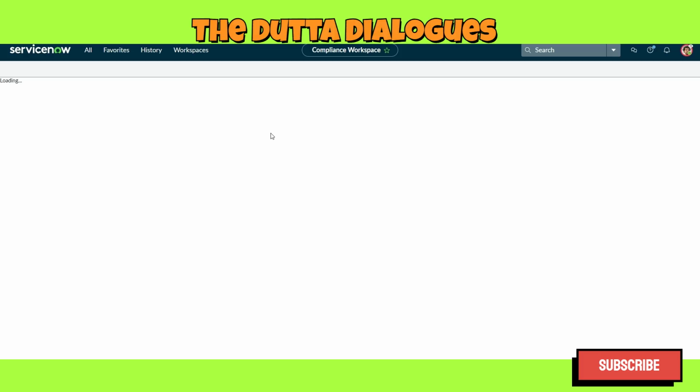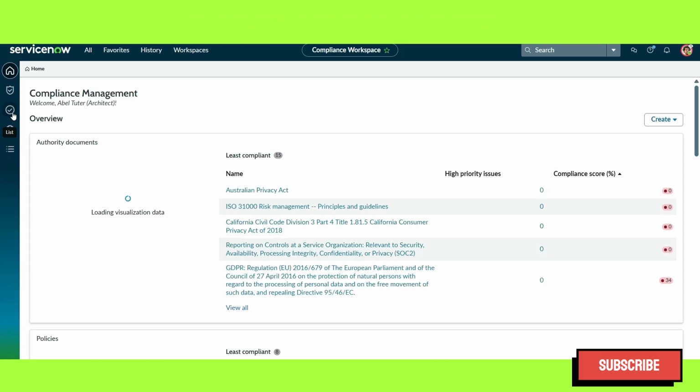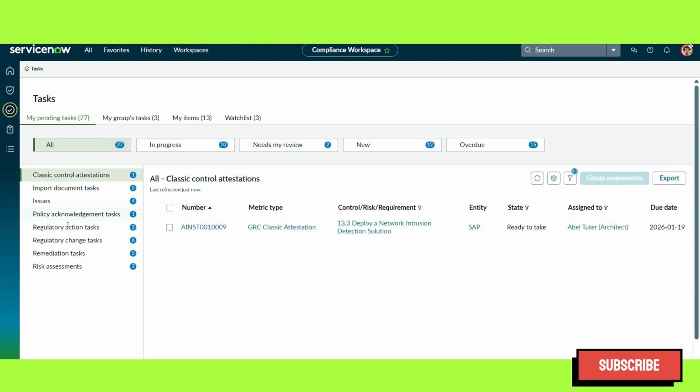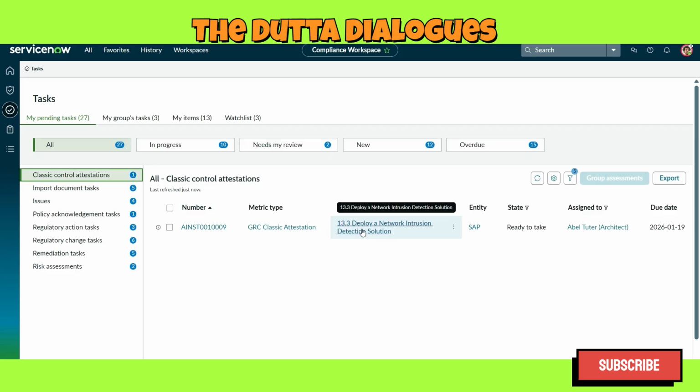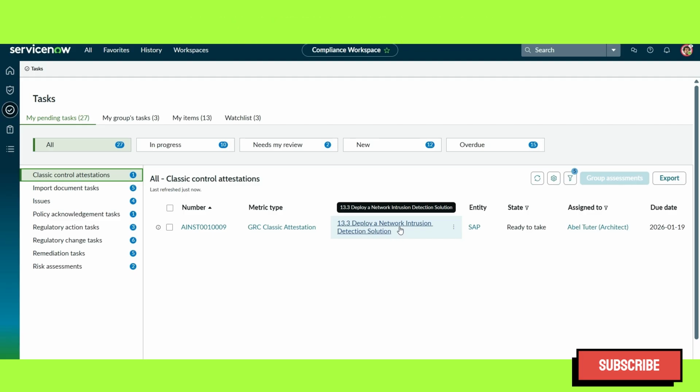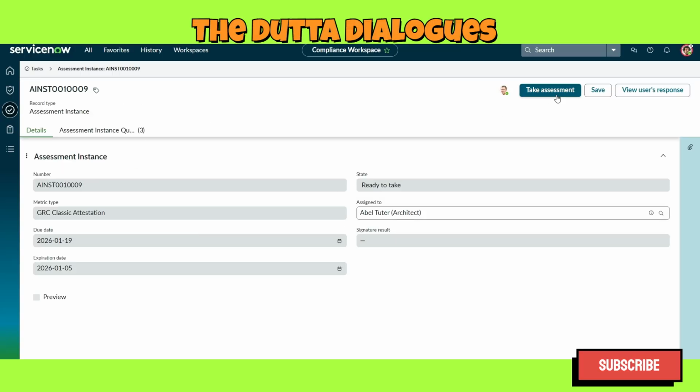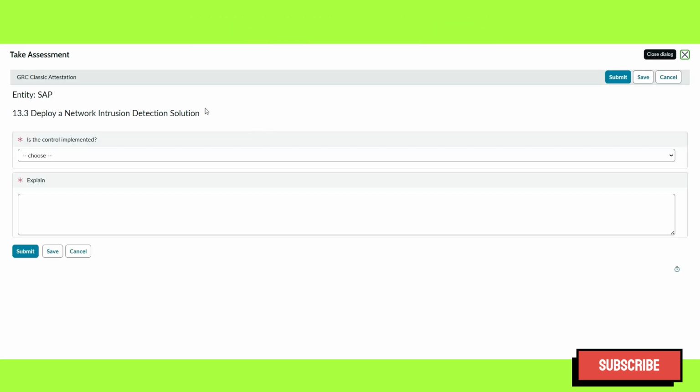I'll go to compliance workspace, then to the tasks, and see if I have anything assigned to me. Under this, you'll see classic control attestation, and this is my control, which is deploy a network intrusion detection solution. If I open this, I will have an option called take assessment. I will take up that assessment.